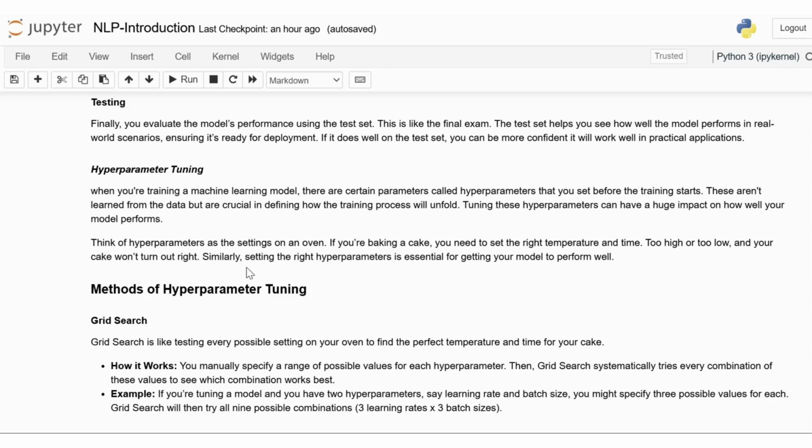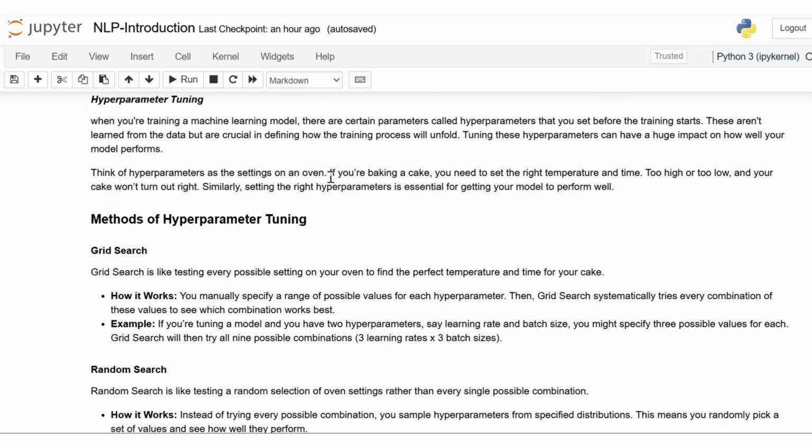Think of hyperparameters as the settings on an oven. If you're baking a cake, you need to set the right temperature and time. Too high or too low, and your cake won't turn out right. Similarly, setting the right hyperparameters is essential for getting your model to perform well.